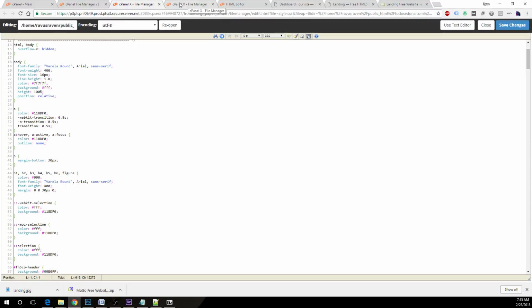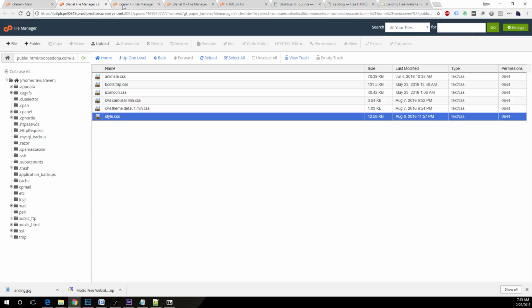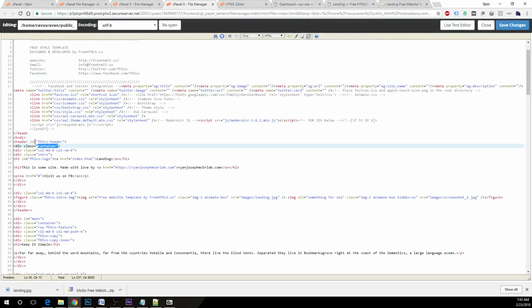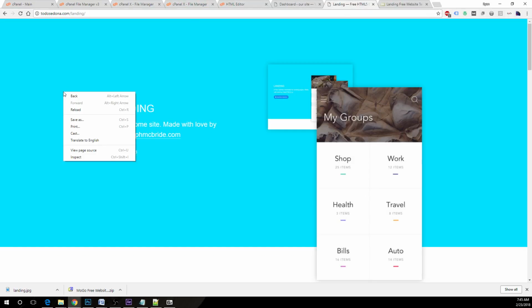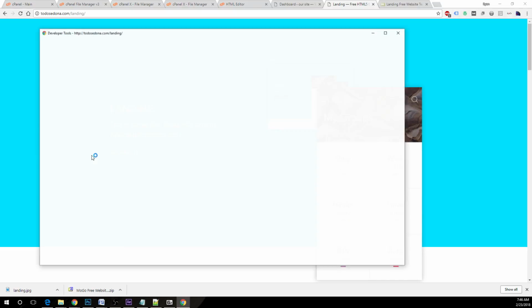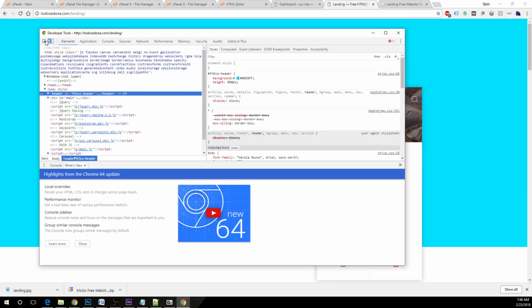And this may actually be marked as the header there. So the FH5CO header. And there's an easy way we can check. We can go back to our landing page, and in Chrome we can do inspect and figure out what this is. In Firefox you can also do this, as well. Oh, so there it is. It is in the FH5CO header.